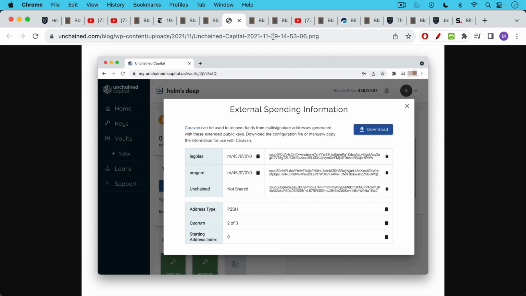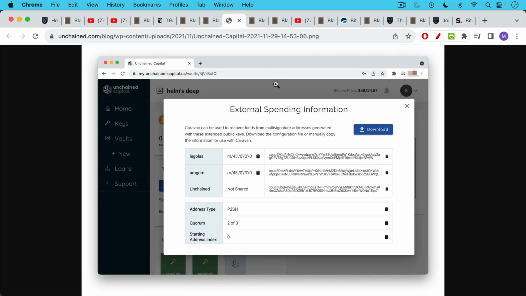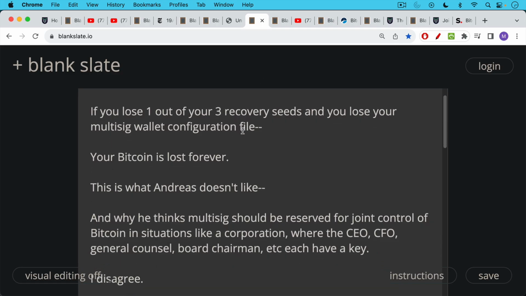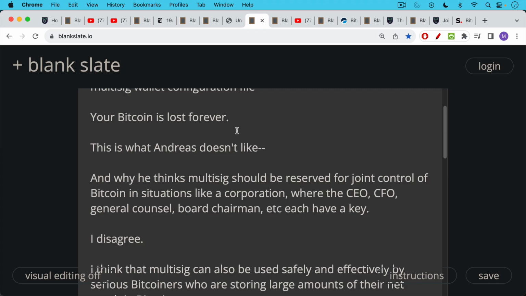But I think this is one of the things that Andreas Antonopoulos doesn't like about multisig, that if you lose this information, for example, you're in trouble. If you lose 1 out of your 3 recovery seeds, and you lose your multisig wallet configuration file, which is this thing, then you're in trouble and your Bitcoin is lost forever. And so I think this is why Andreas thinks that multisig should be reserved for these joint custody solutions. For example, if you have a corporation, maybe the CEO, the CFO, the general counsel, the board chairman, some external audit firm, etc., each have a key.